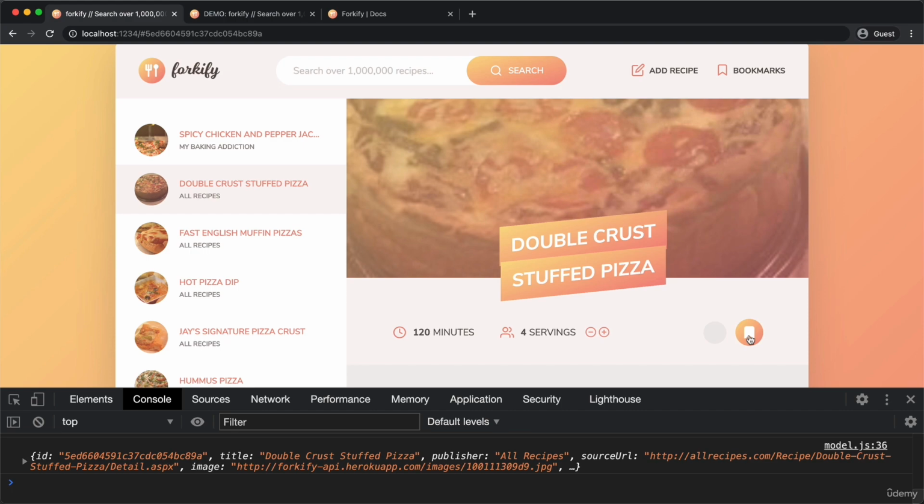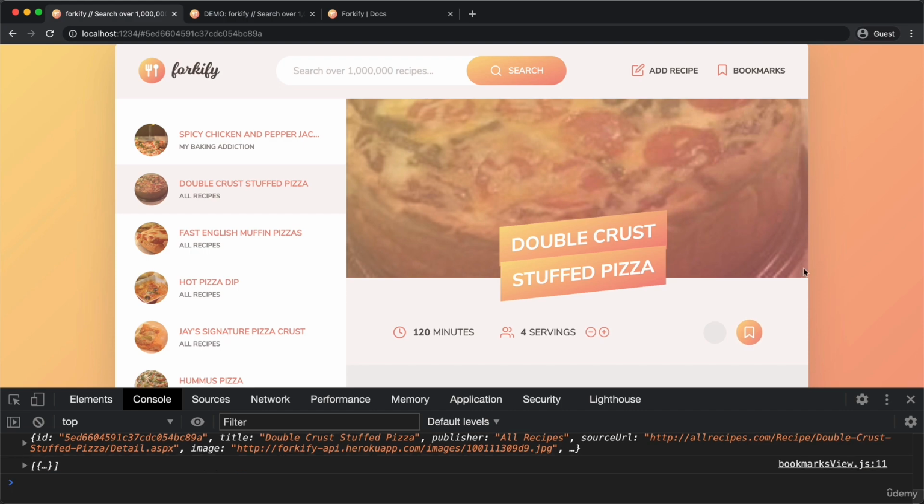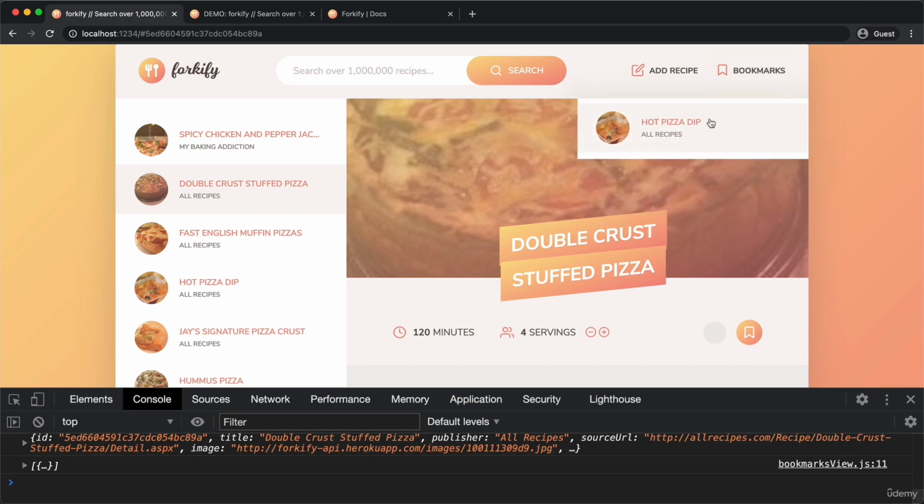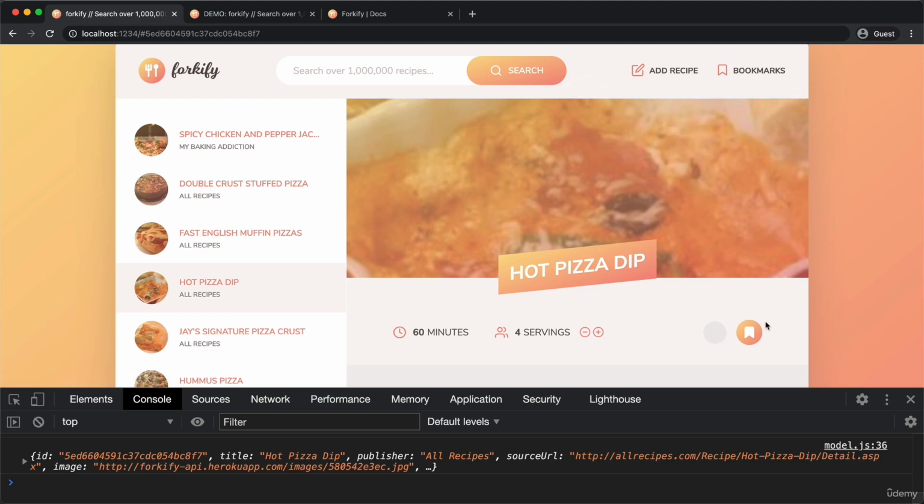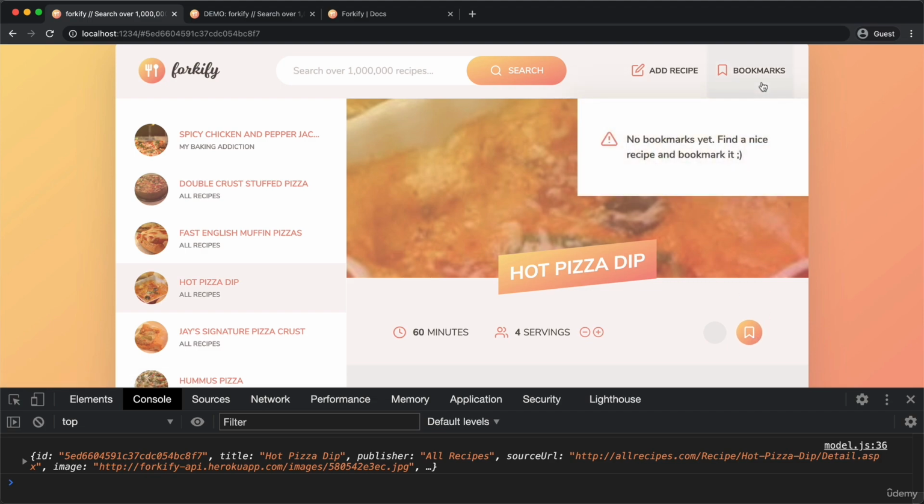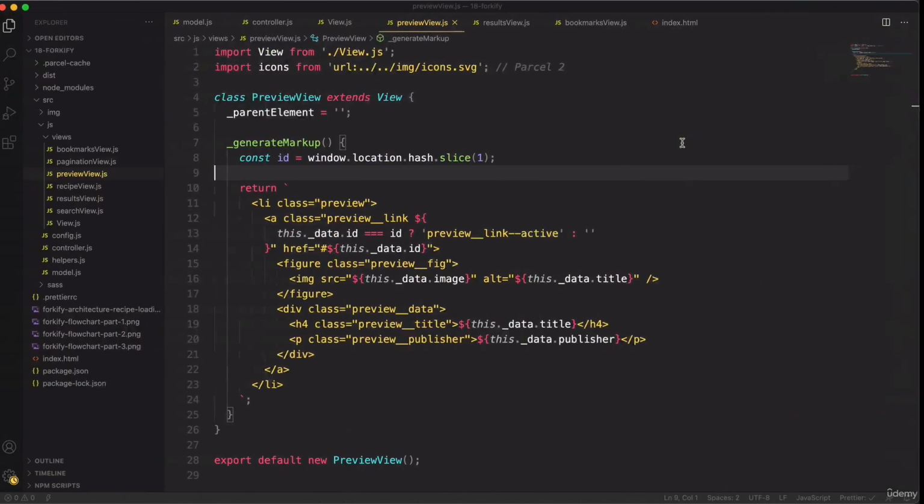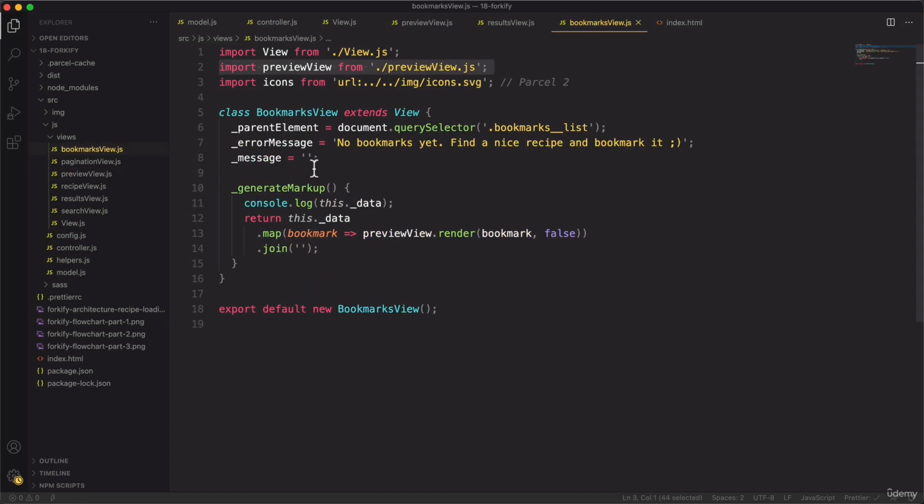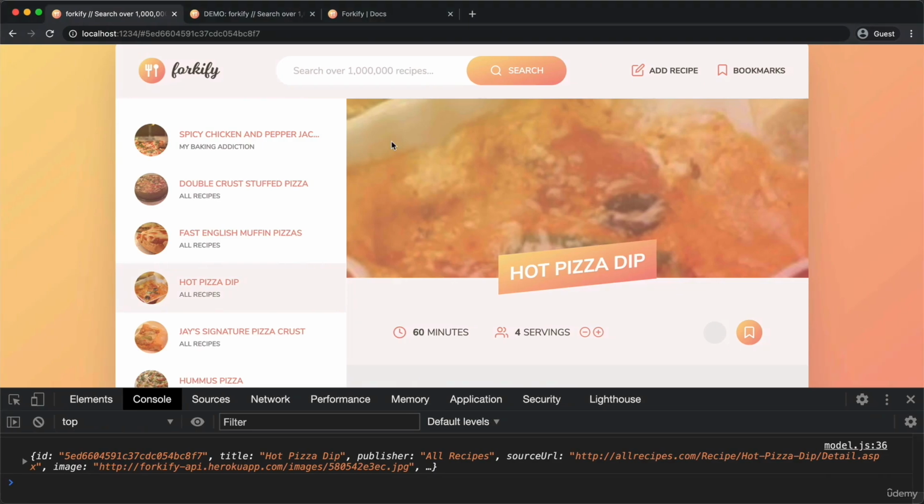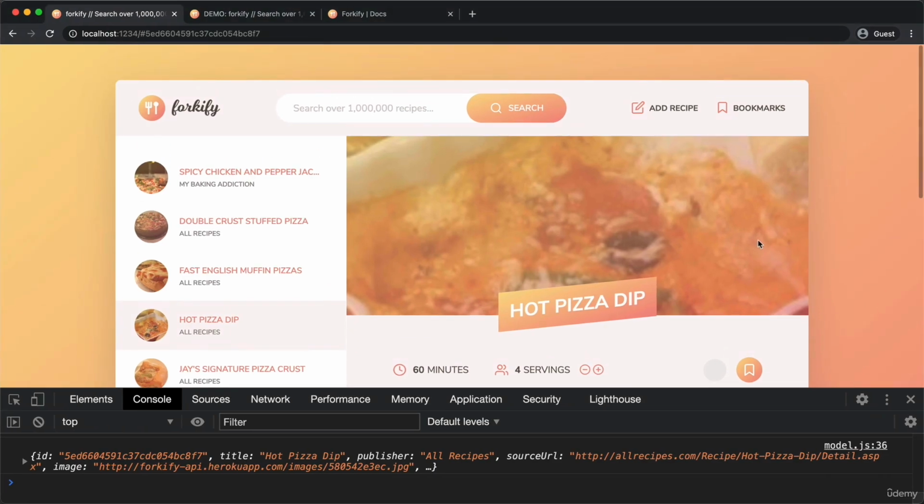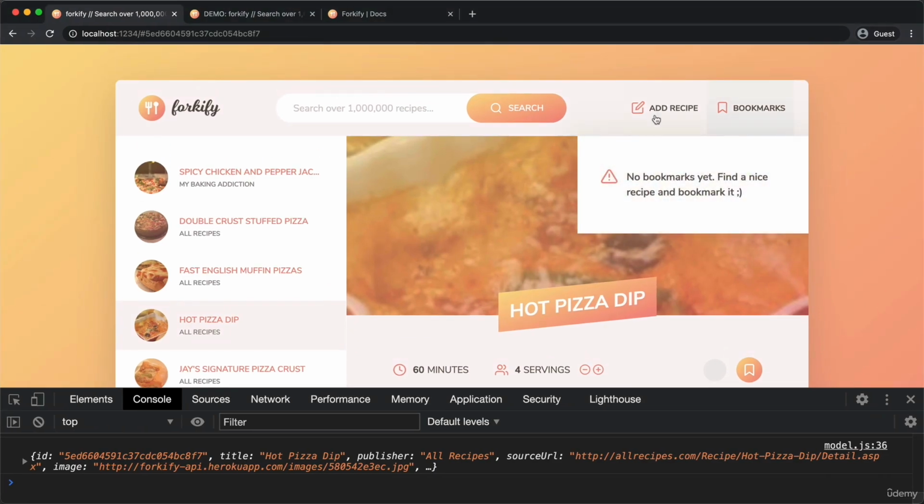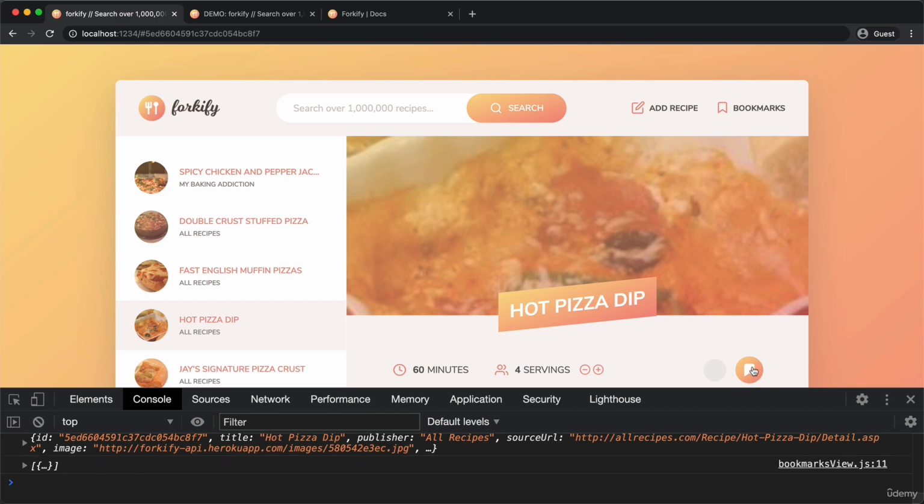And now let's unbookmark it. So it should disappear now. And now unbookmark this one as well. And then we get automatically this message here. So the no bookmarks yet message, which of course automatically comes from this error message that we specified in this bookmarks view. So that's really great. So our application is becoming almost finished, actually.